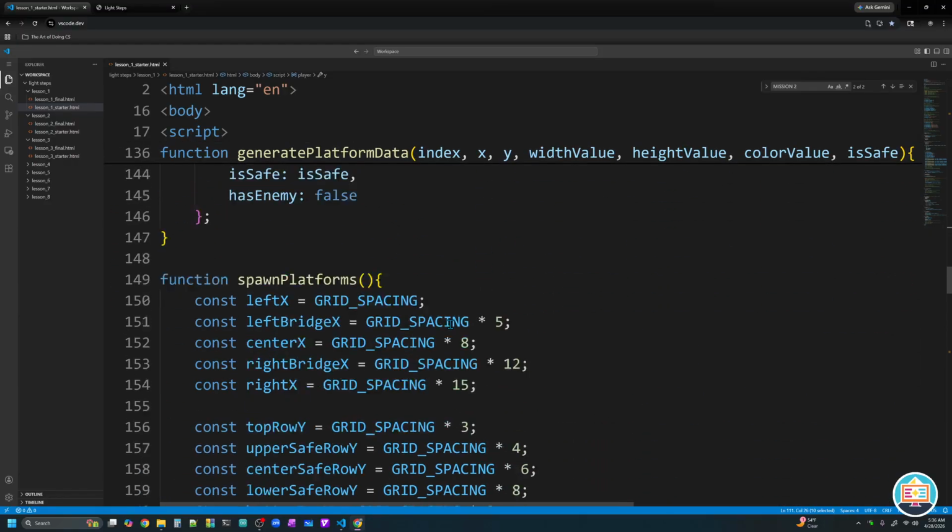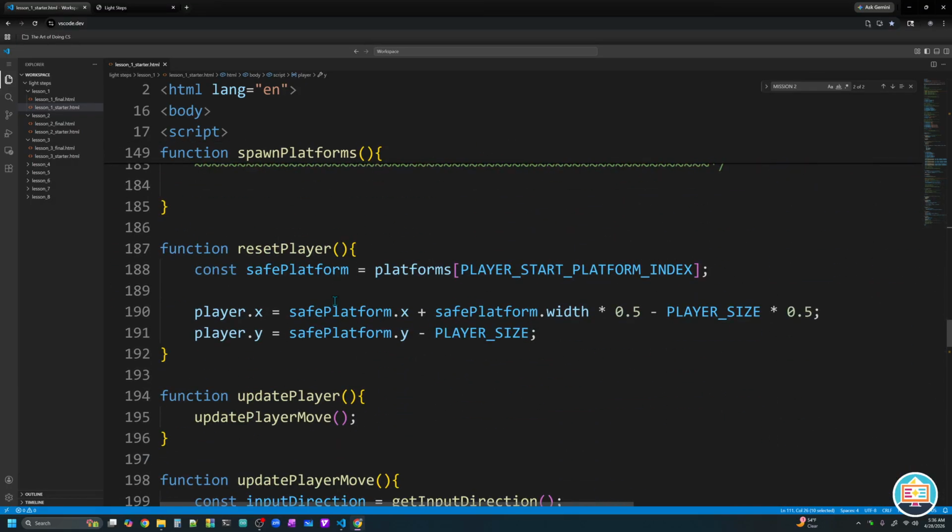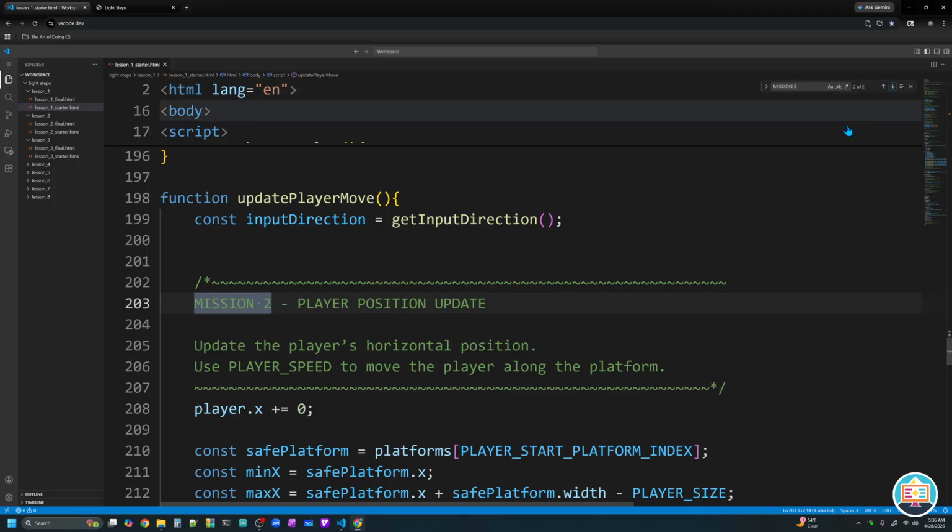But if I scroll down, we have a nice function here called reset game or reset player. Inside reset player, we are taking their X position and changing it. We're putting it somewhere on, I guess it's called safe platform, and we're changing its Y position and putting it on a safe platform. So we can change these properties.